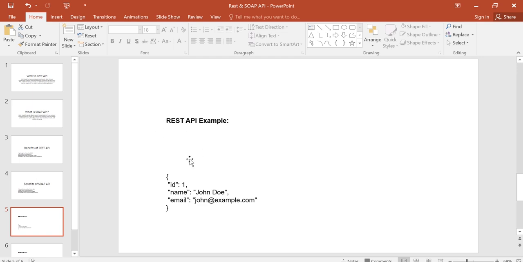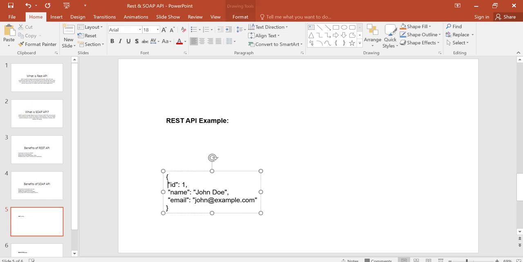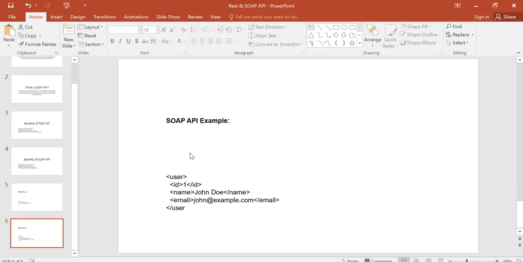This is a REST API example. Enter ID, name, and email with curly brackets. This is a SOAP API example in which you need to enter ID, name, and email. Now, practically, I will show you the REST API and SOAP API example.